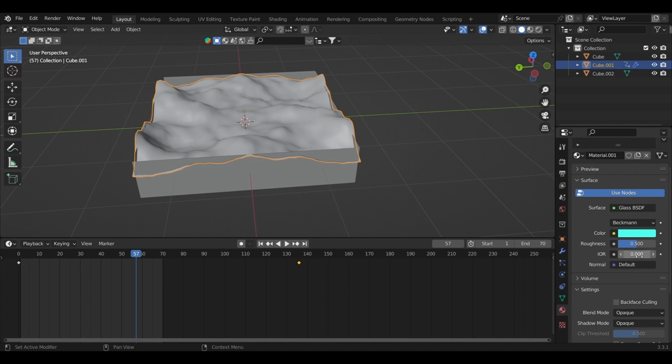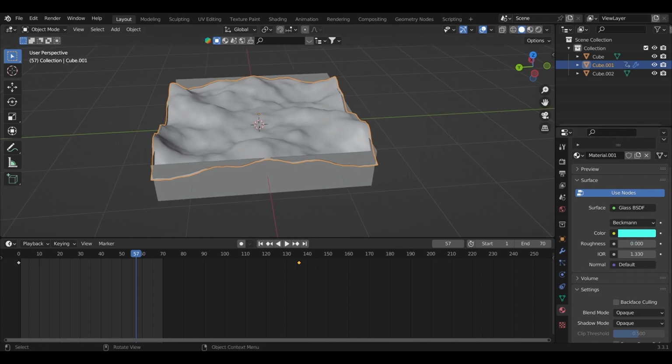I'm gonna go with somewhat of a turquoise blue color, and then you gotta reduce the roughness to 0, and the IOR is going to be 1.33. The IOR of water is 1.33, so you set the IOR to 1.33.